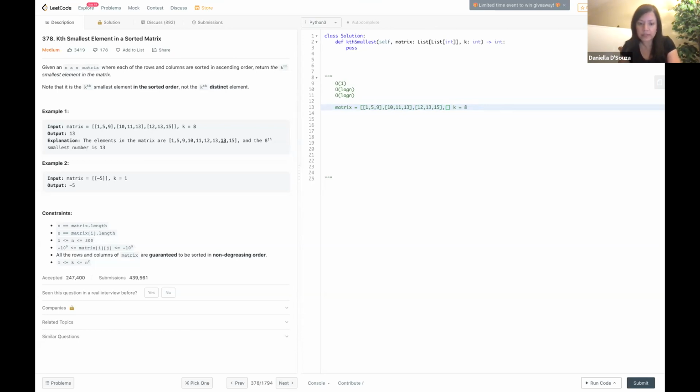We'll add 16, 17, 18. And so let's say k is equal to 10. If k is equal to 10, then the kth smallest element would be 16.